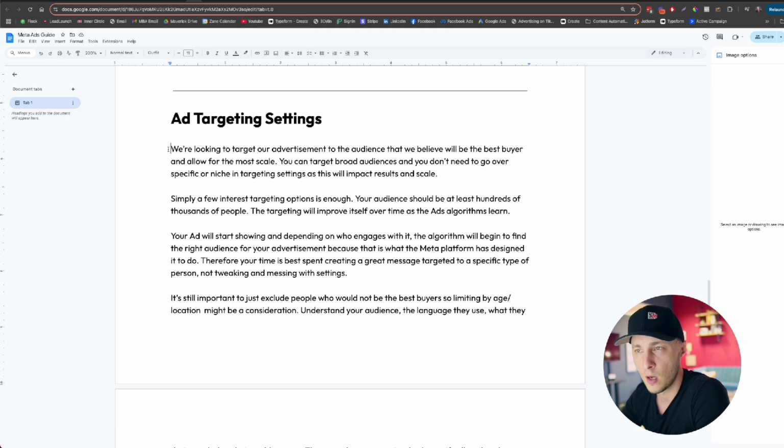So let's talk about targeting. We're looking to target our advertisement to the audience that we believe will be the best buyer and allow the most scale. Like I said, you can target almost any audience that you want with the right words on the ad. You can target broad audiences, and you don't need to go over specific or niche targeting settings, as this is going to impact your results and scale. Simply a few interest targeting options is more than enough.